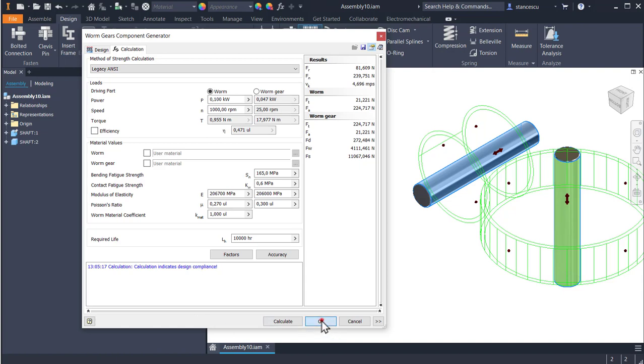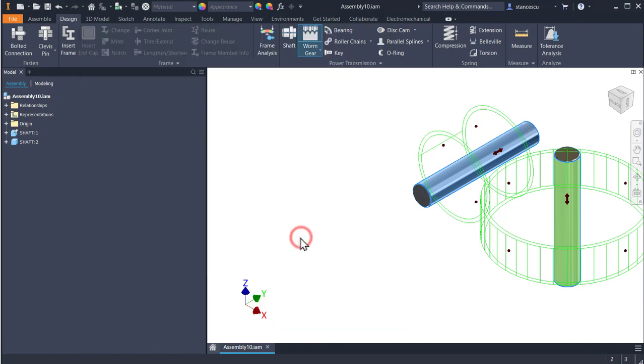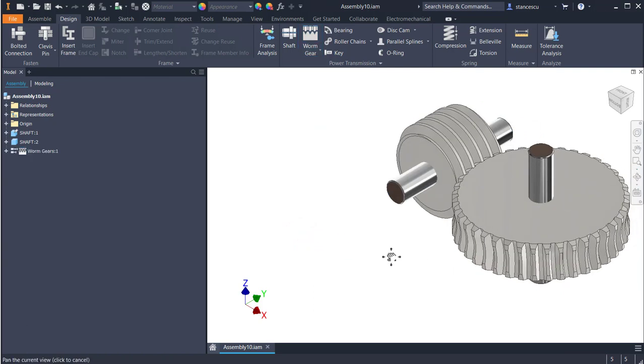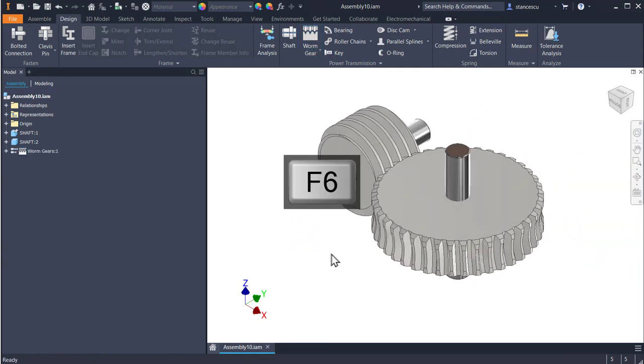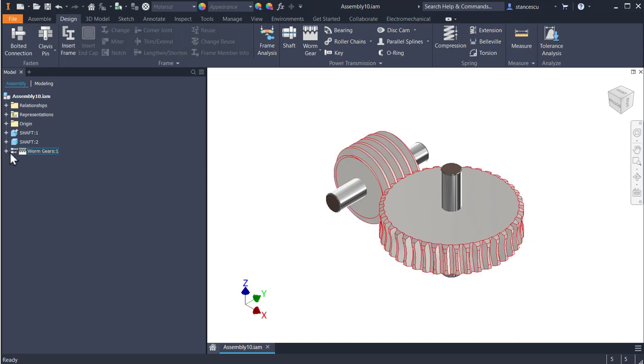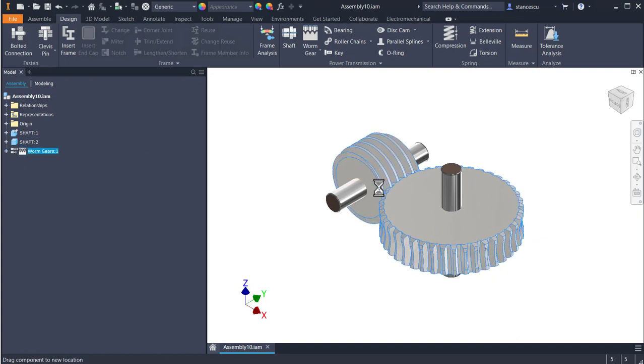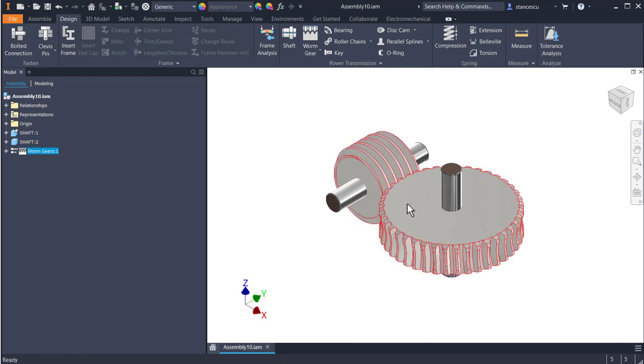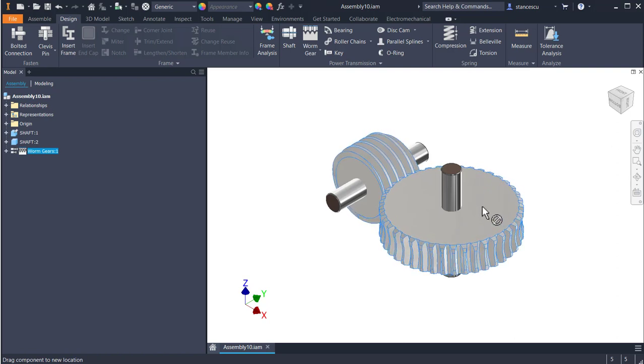Let's see how it looks. Okay, this is how it looks, and again flexible is here, so we can rotate the worm, and we see the worm gear rotating as well. Because there is no friction, we can rotate the worm gear, and we obtain this.